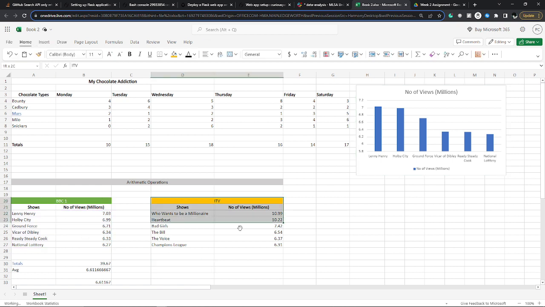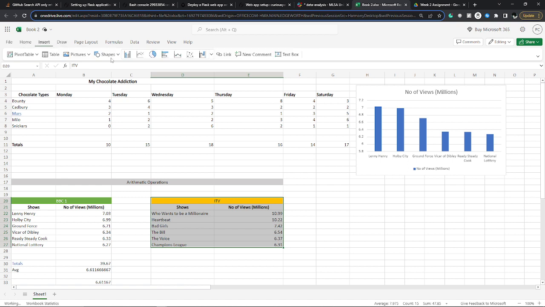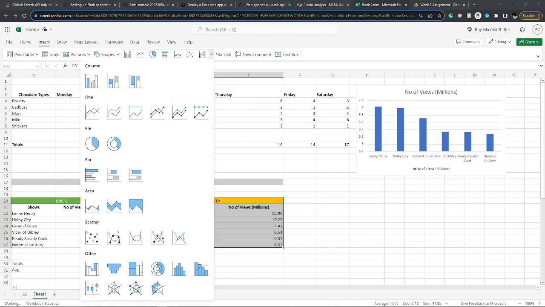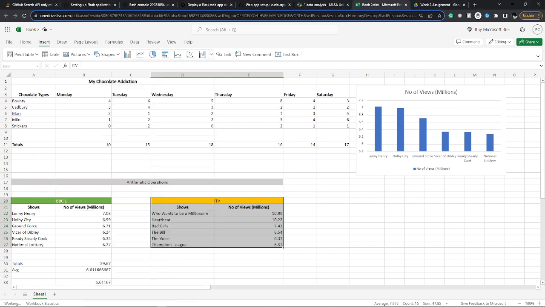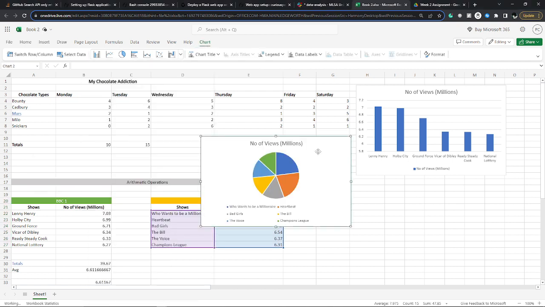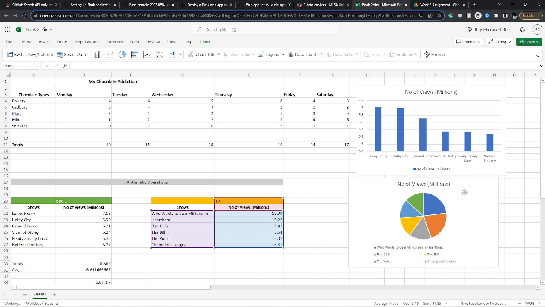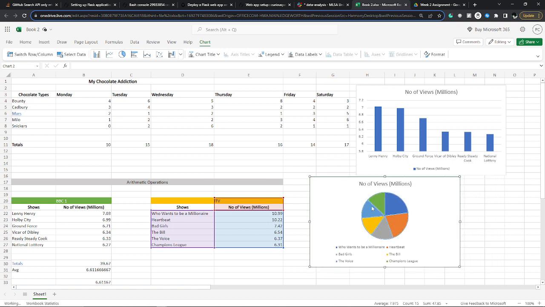Again, let's do another one for this other table. So I highlight it, go to insert. Let's pick a pie chart. So you pick a pie chart, and you see how they are split, it's just the same idea. This one displays it in bar graph format, this displays it in pie chart format. So you see which one is which here.